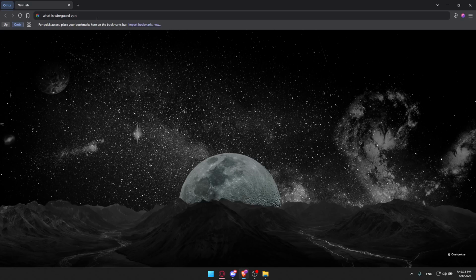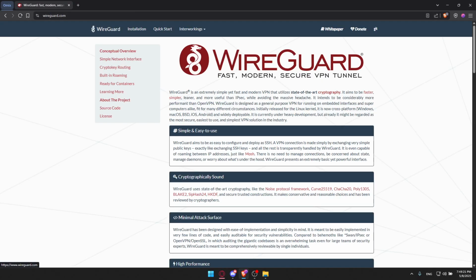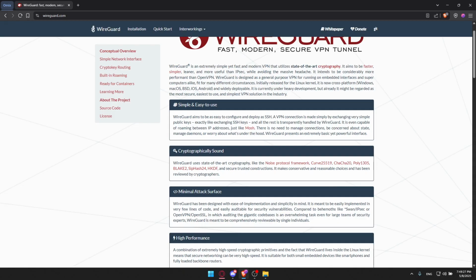Hi, in today's tutorial, we're going to talk about what WireGuard VPN is. So, what is WireGuard VPN? WireGuard, first of all, is a modern, fast, and secure VPN protocol and software that is designed to be simpler and more efficient than older VPN protocols like OpenVPN and IPsec.